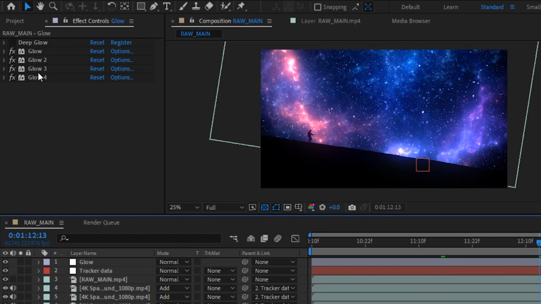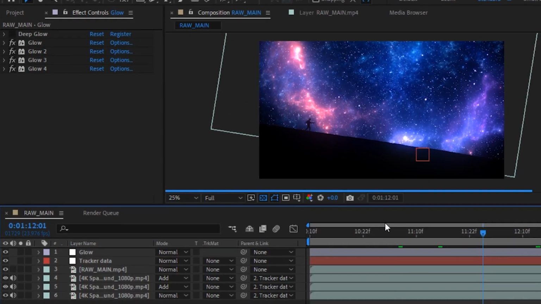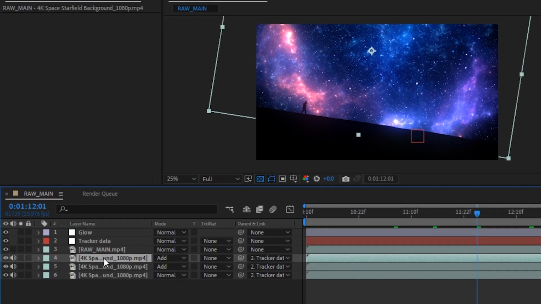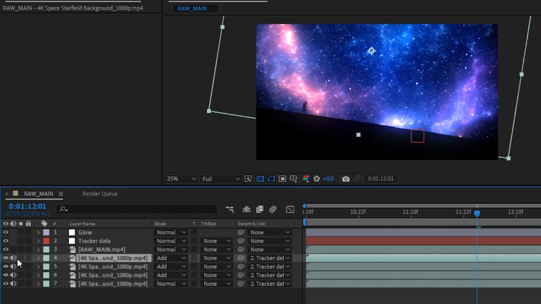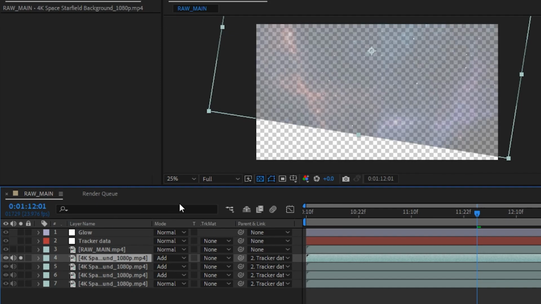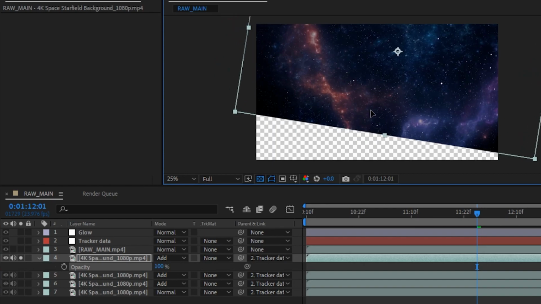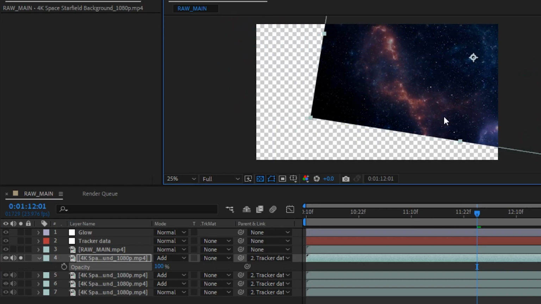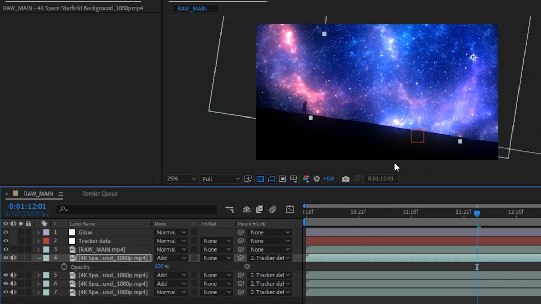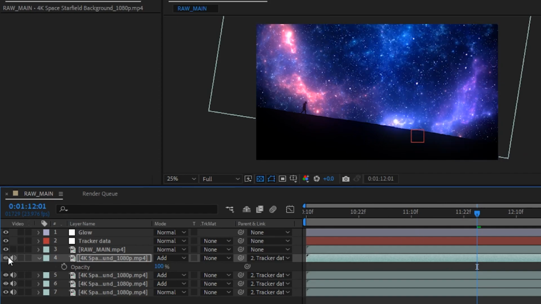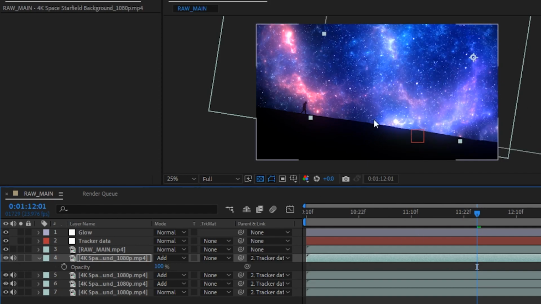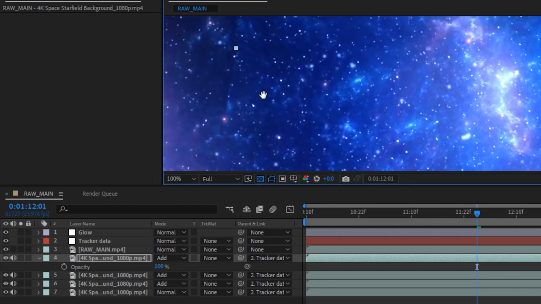So once we are done with this, now let me show you a little trick here. Select the sky layer, hit Ctrl D once again, and solo this layer so that we only see this layer, and increase the opacity to 100. Now just get this sky right here and let us check.